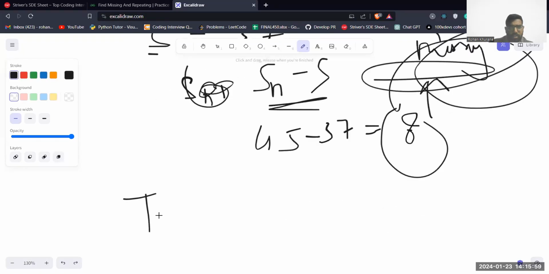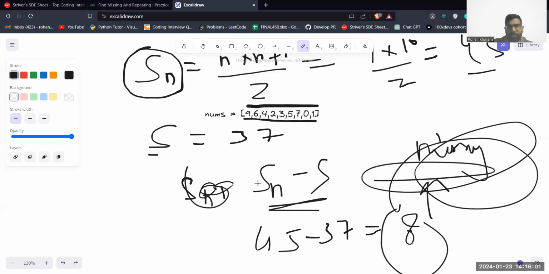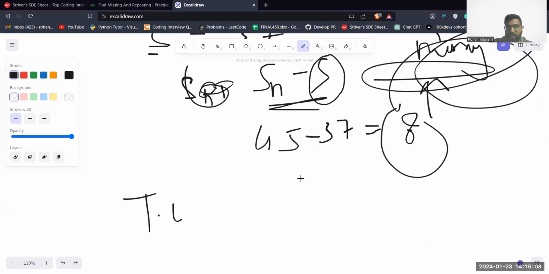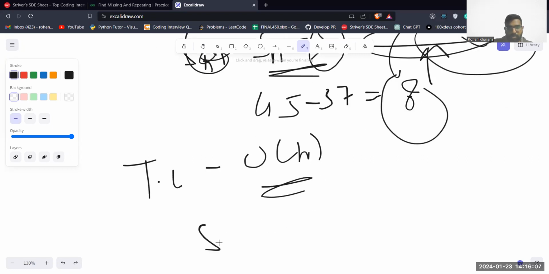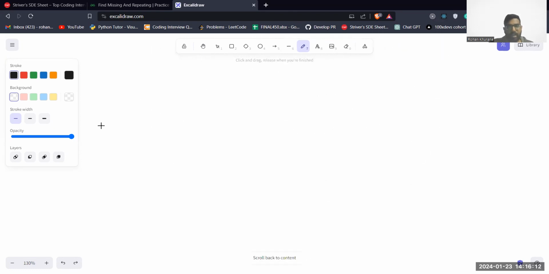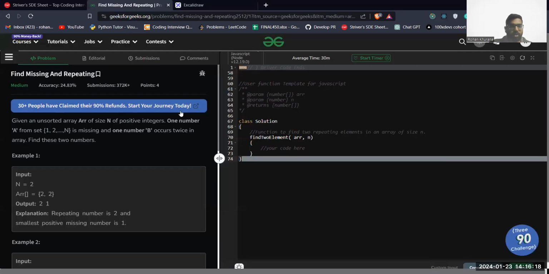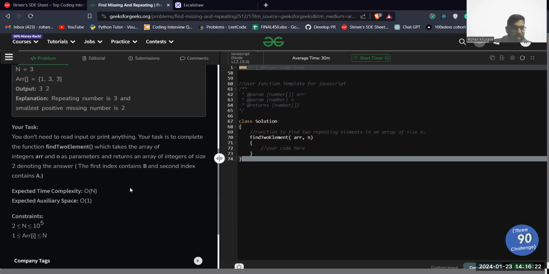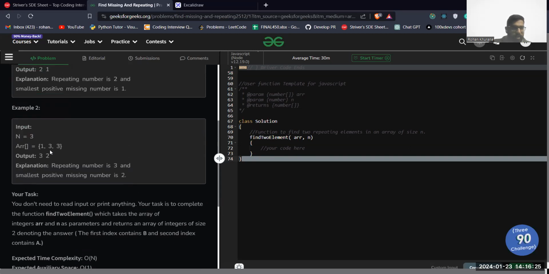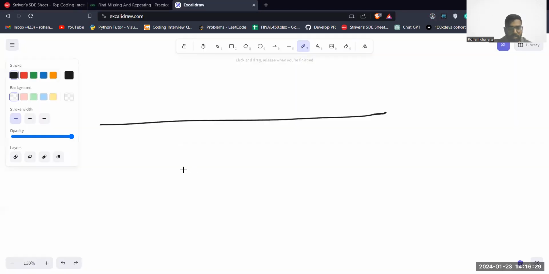Time complexity is nothing but, to find out this sum, you will run a loop. So O of n. And space complexity, since you did not use any extra space, it is O of 1. Let's quickly understand how we will find the repeating number. Now, if you go here, this is the main question. I do not find a very good example, so I'll just copy this.